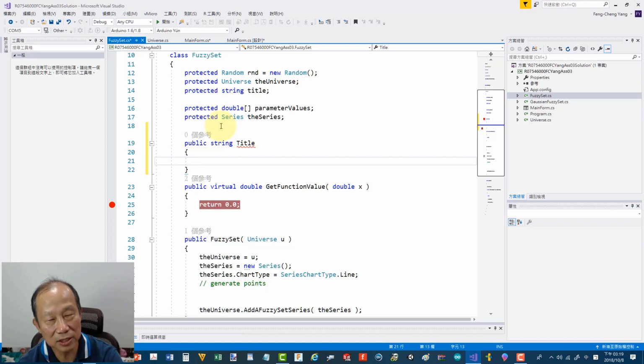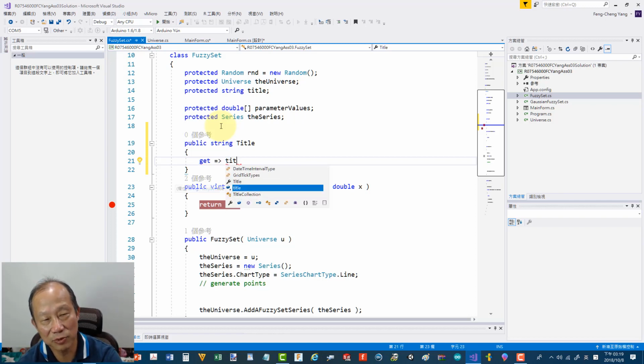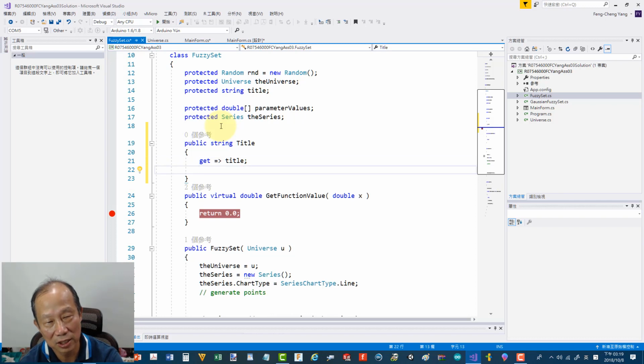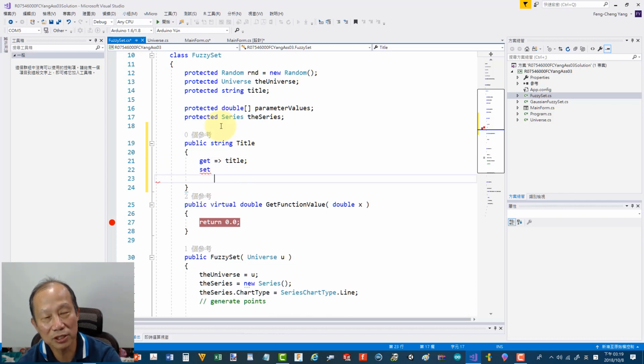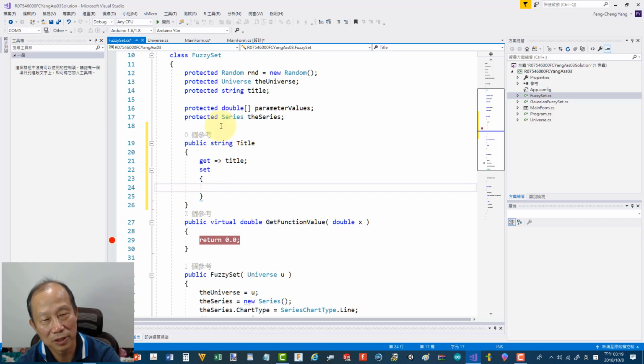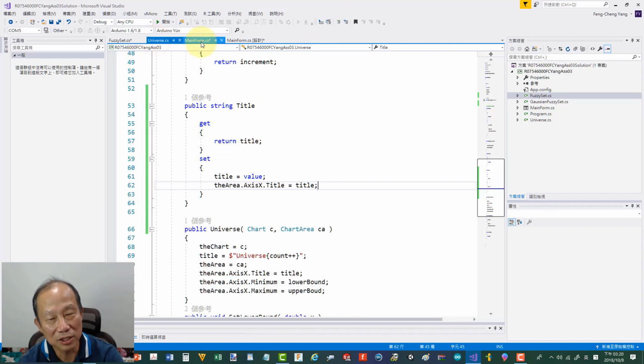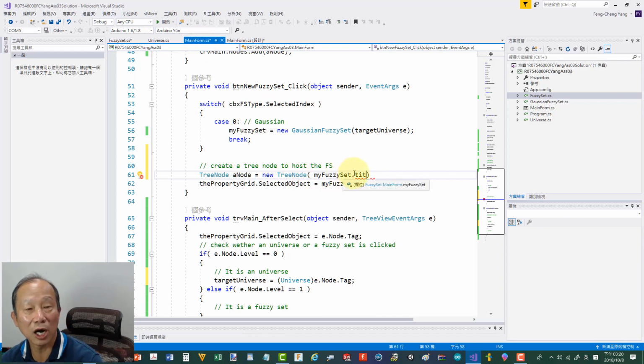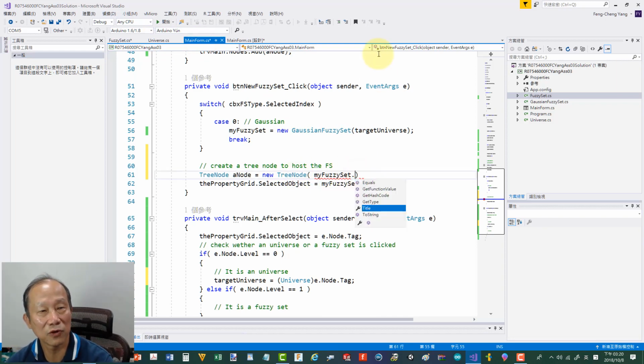So I can set. I can use a short expression since title does not have anything. For the get, it's very simple. Get, this is the so-called lambda operator, return title. How about the set? We need to do something like this, but currently I do not do any guard checking, so I simply accept the new value here. So I have the public string title ready for us to use.